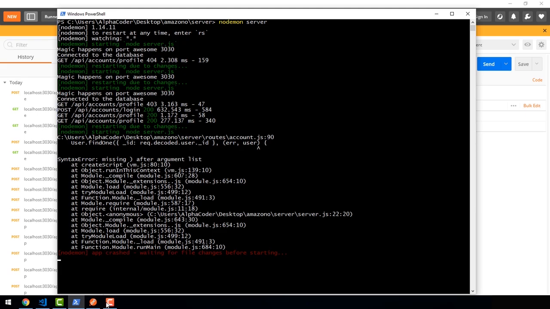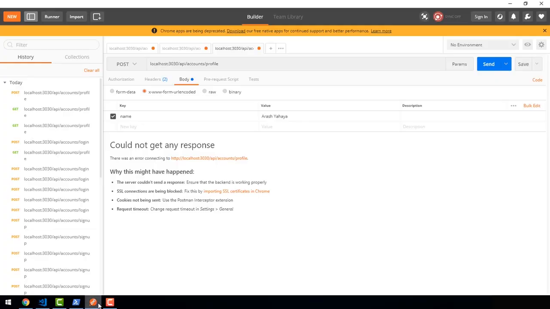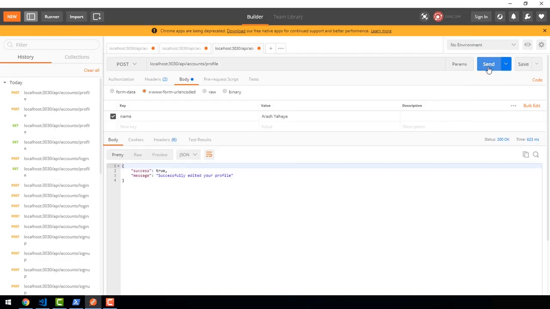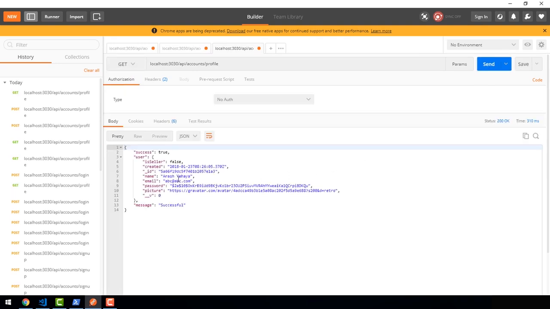Syntax error. Okay, the real reason why, because I forgot to add the arrow here. Save this, go back to Postman, check the terminal first, everything's good, then send it again, and successfully added to your profile. So change to get, and let's get it and see whether our name changed already. Alright, it changed name from Mr. ABC to Arashahaya.